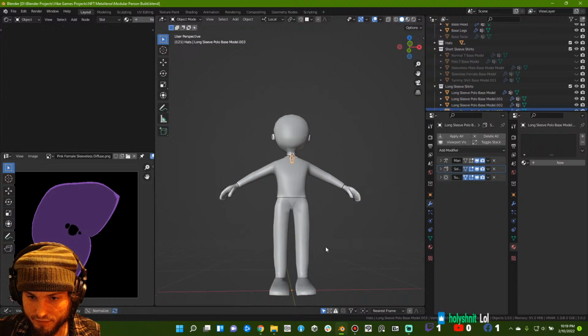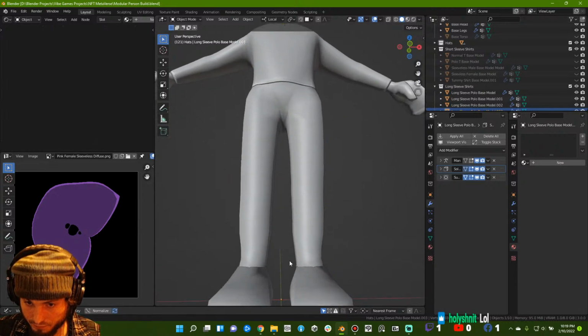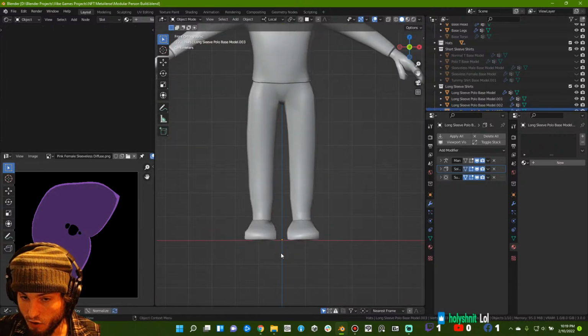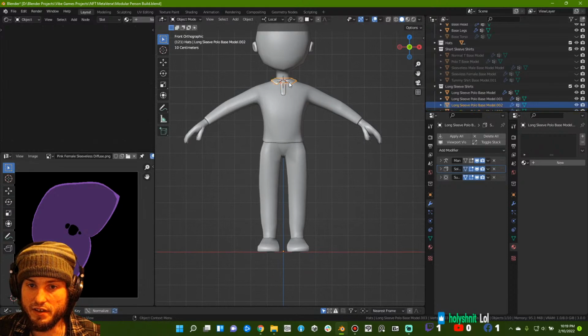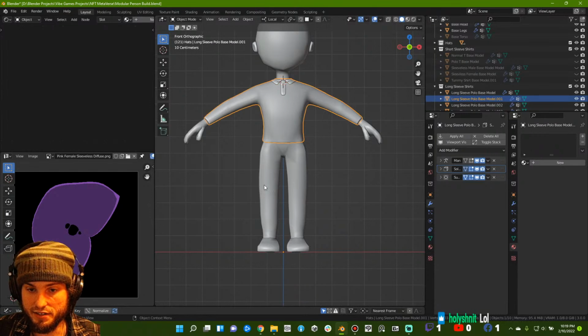And here's what I mean by origins. See this little orange dot? That's the origin of whatever mesh you have selected. So if I select my collar I just made, that's its origin too, which is in a bad spot, and I'm about to fix that too. If I select the shirt, the origin's down here. The pants, origin down there.